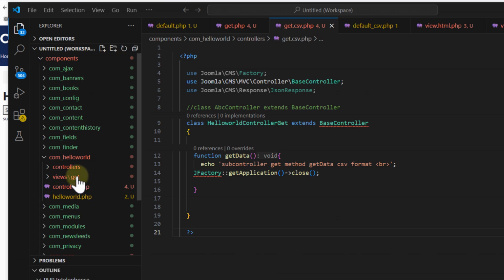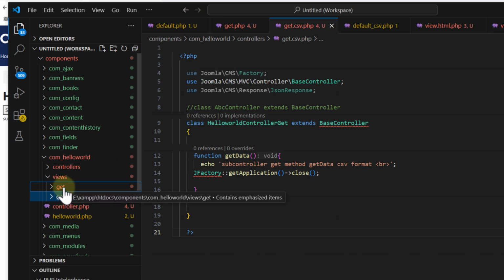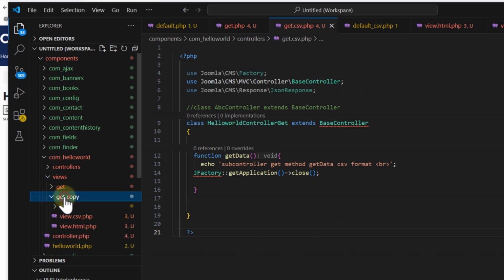we copy this get folder and paste it into the view folder. So now we have 2 views here. This get view is the first one which we had done, and this is the copy of that one. So we change this name here to the name of the next menu item, and that is push, like that.